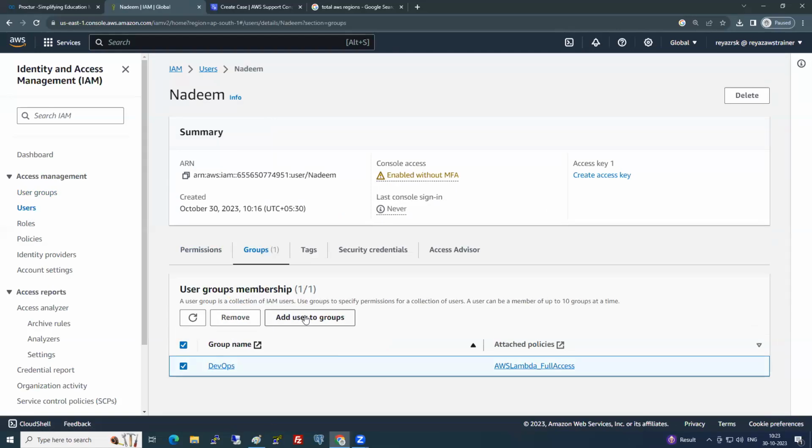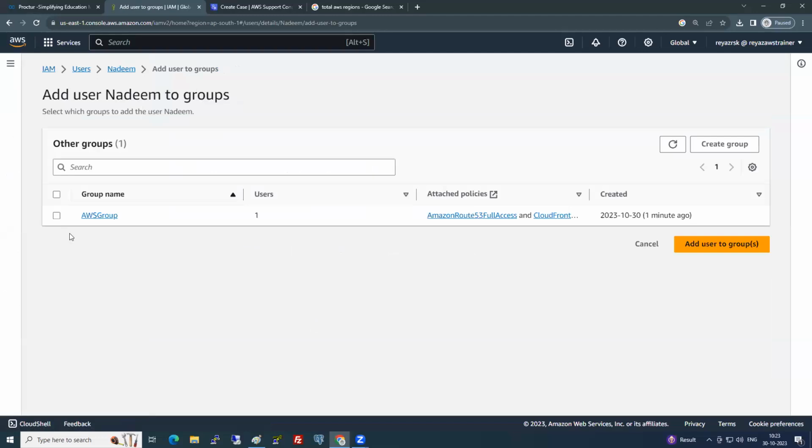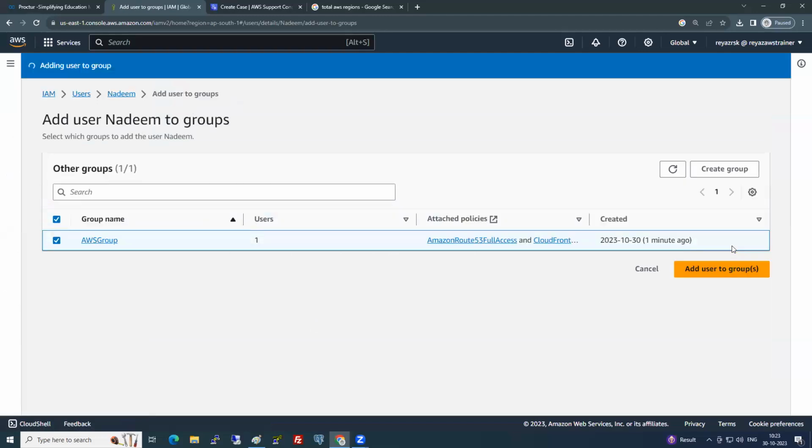Can I add this to Praveen? There are so many. Don't worry about that. When we go deeper, you'll get to know. So now can we add him to the AWS group also? One user can be in multiple groups. Yes. How? Click on add user to group. Which group? AWS group. Add user.